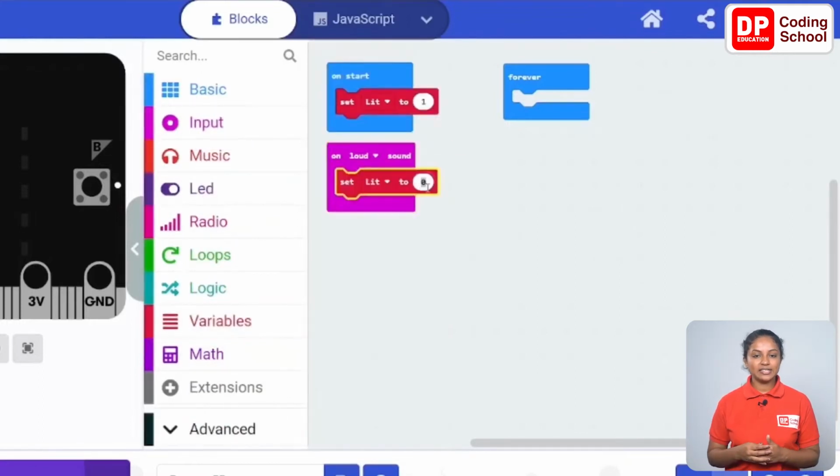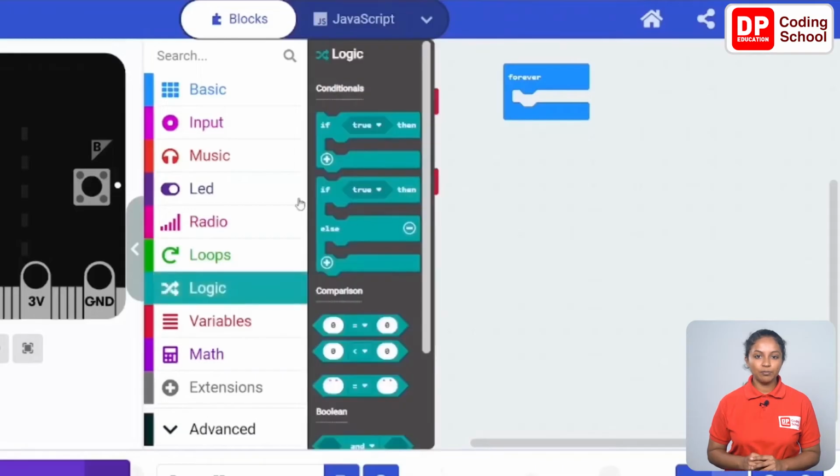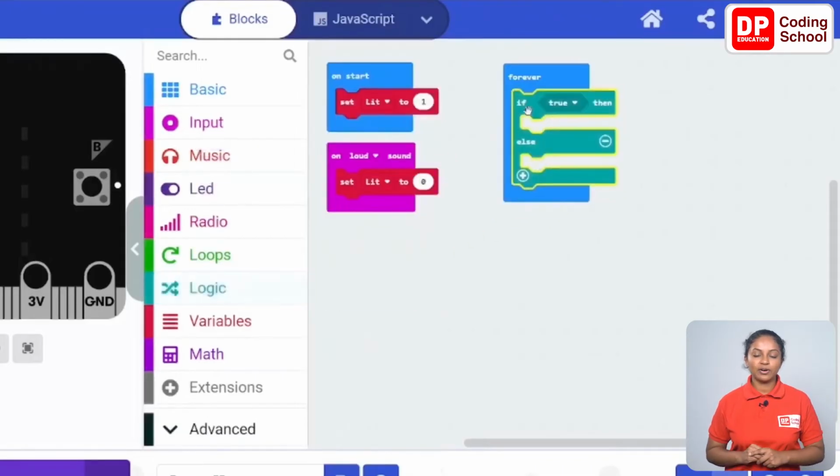Next, the LEDs need to light up in that way. When the value of the lit variable is 1, the candle lights up, and when the value of the lit variable is 0, the candle is not lit. For that, let's drag an if-else code block under control into this forever code block.